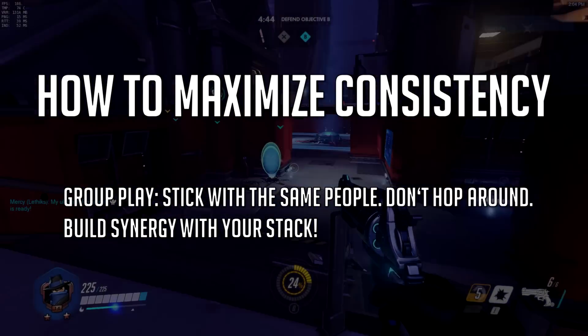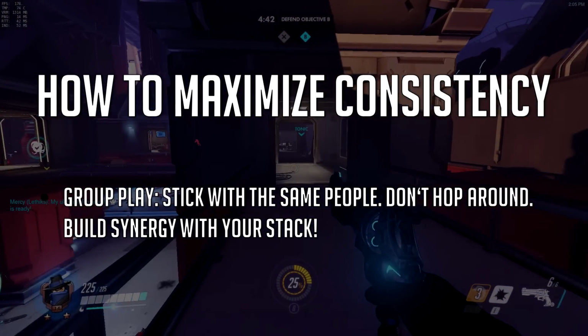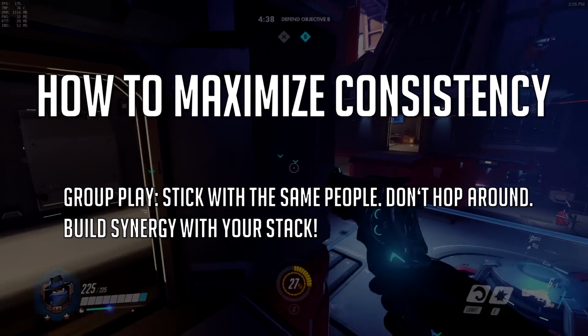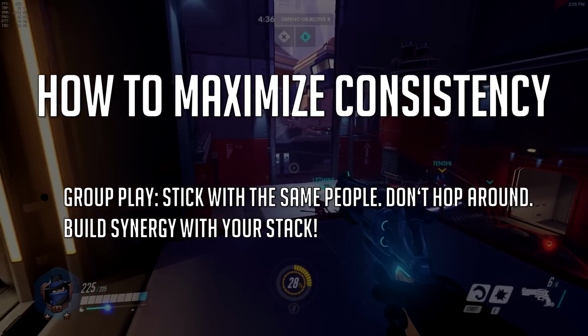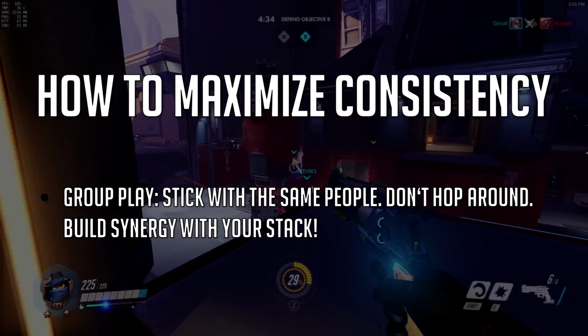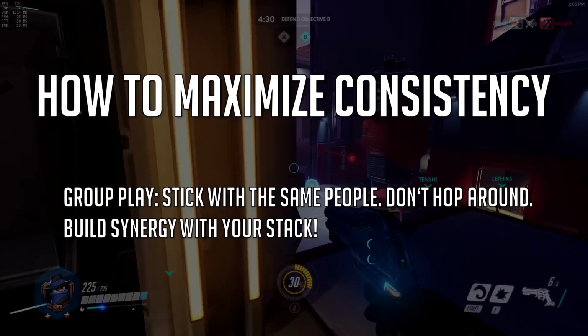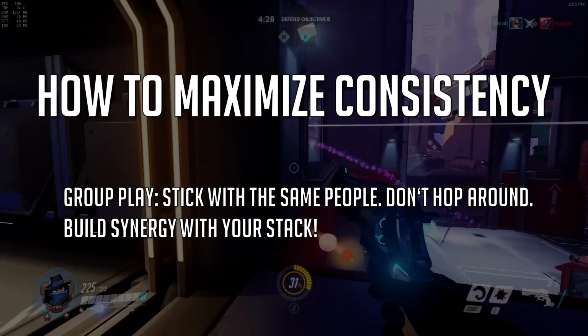Also, when you like to play in groups, you should stick with the same people. You shouldn't hop around different groups because you start to build synergy with your stack. And if you play with the same people over and over again, you will start to develop callouts, develop strats, develop synergy, and that really, really helps with your group performance.